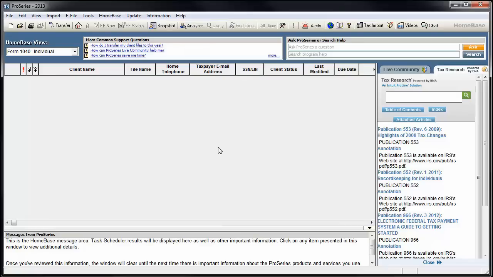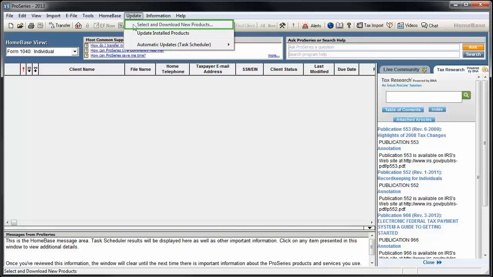We have now completed the steps of downloading, installing, and licensing the ProSeries tax program. Now let me show you how to install additional states or program modules from within the ProSeries tax program. Select the Update menu and choose the very first selection, Select and Download New Products.